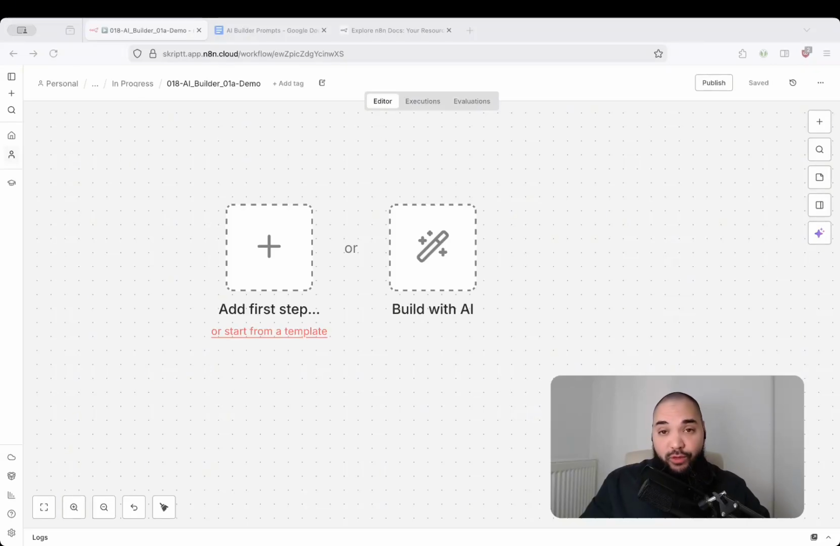Building n8n workflows usually requires you to think through the triggers, the selection of nodes, the error handling, the logic behind it, edge cases, and everything there is. So what if you could just use plain English to build these kinds of flows? And this is exactly what the Build with AI feature from n8n itself is for.